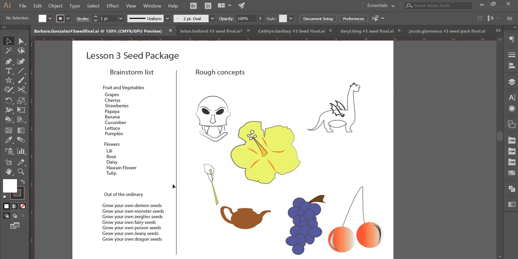Hi class, Jolene here. We're going to take a look at the work of previous students on the seed packet or seed package. For us this semester it's lesson 2. You're going to see lesson 3 at the top of these and in the file names and so forth. In previous semesters it was lesson 3, so you can ignore that part.